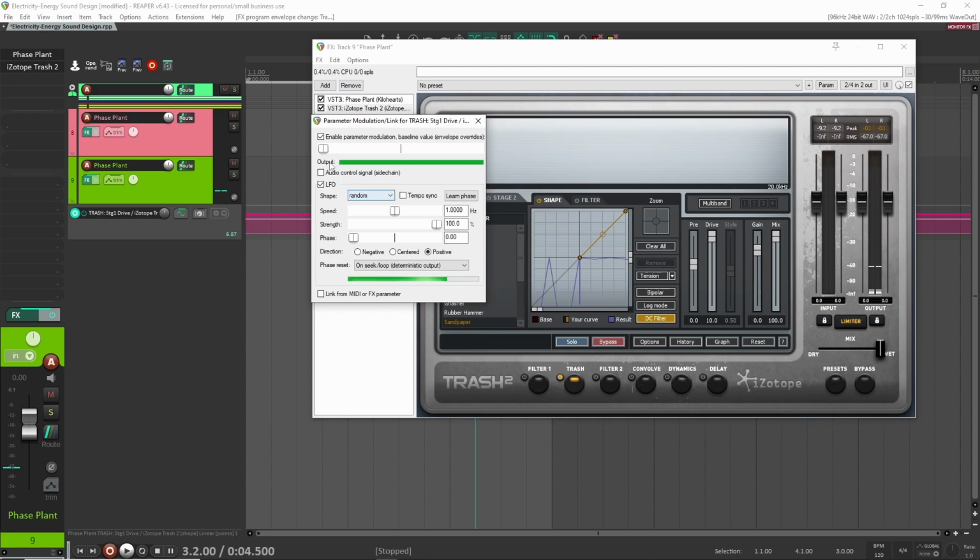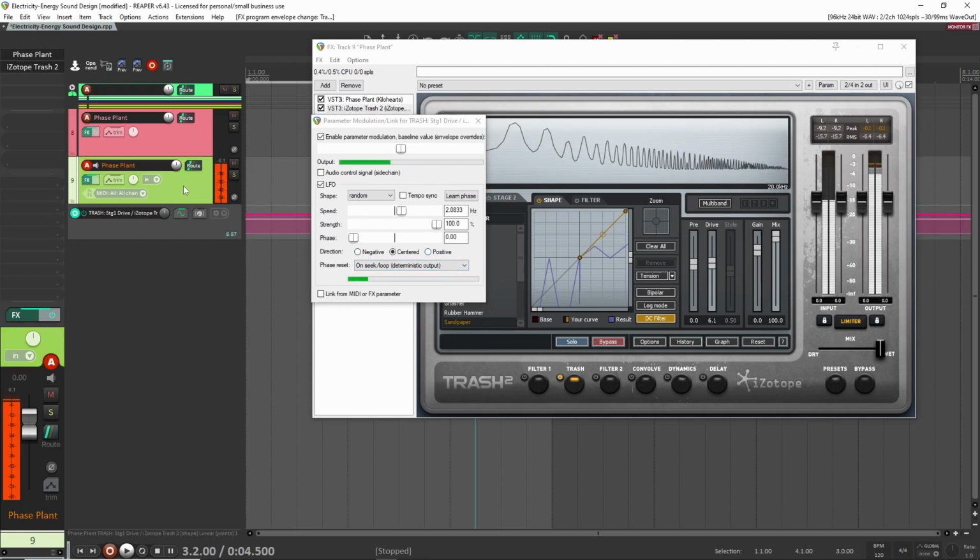What I like to do is put it on random. I like to double click on the parameter here so it starts in the middle and then keep it centered. So now it's going to go up and down, not just up or just down. You could just do up if you select positive or just down if you select negative. I just like to go up and down so it's a bit more random. And now if I play something, let's play a note here.